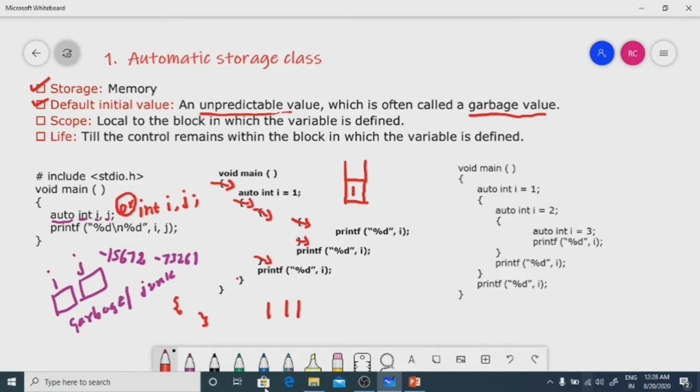Then you come out of this, and after that you come out of this, and this 1 also will be popped, and the stack will become empty. So this is how it works. The moment we enter a particular brace, the stack will be created and the element will be pushed onto the stack. Now this stack concept will be very clear in this particular program.